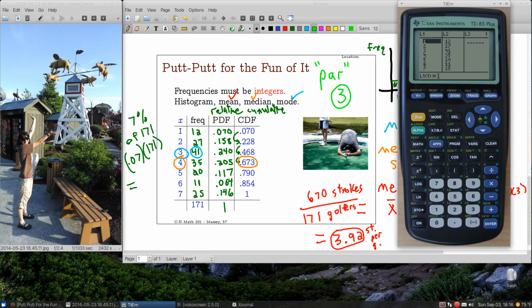So the golf scores, the thing you're trying to find the average of, goes in L1: 1, 2, 3, 4, 5, 6, 7. And the frequency, the number of times that particular score occurred, goes in L2: 12, 27, 41, and so forth. So always your X value, or the thing you're trying to find statistics for, goes in L1, and your frequencies or your relative frequencies, either one of those, would go in L2.